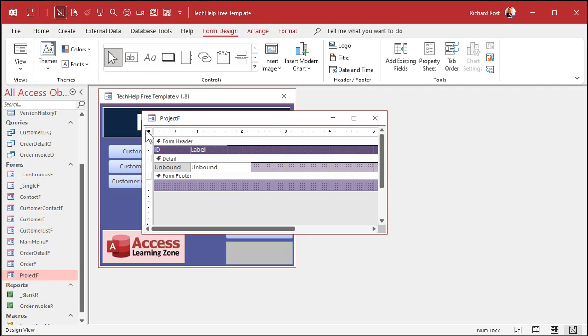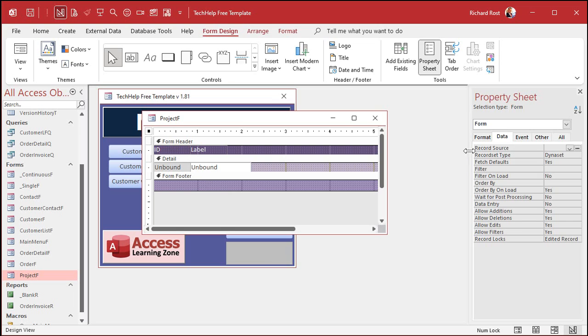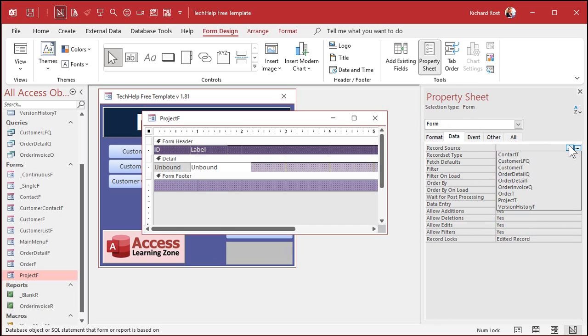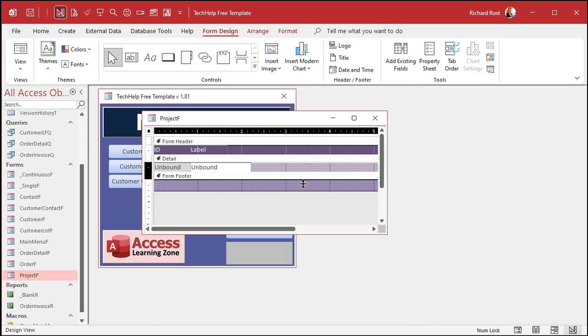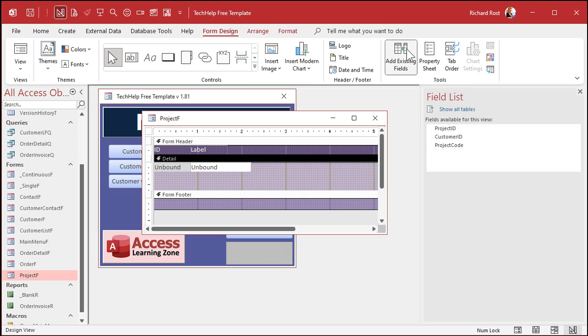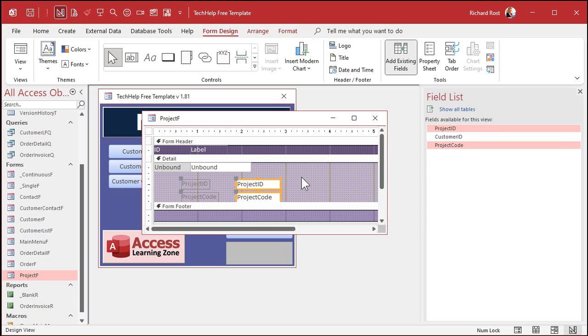All right, first thing is to open up the form's properties, find the record source. Let's assign this to projectT. All right, now we can add fields. I'm going to open this up just a tiny bit here. Let's add existing fields. Project ID and project code. We're going to just use customer ID as a combo box. I'm just going to bring these two things in over here, drop them like that. The only reason I keep these guys around is for some auto formatting.